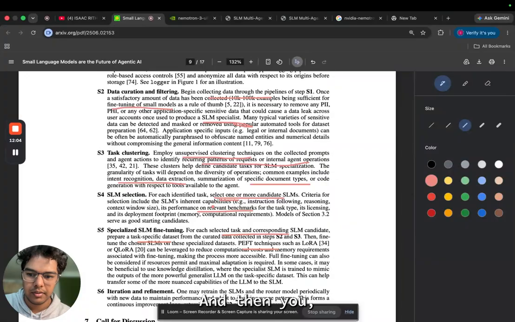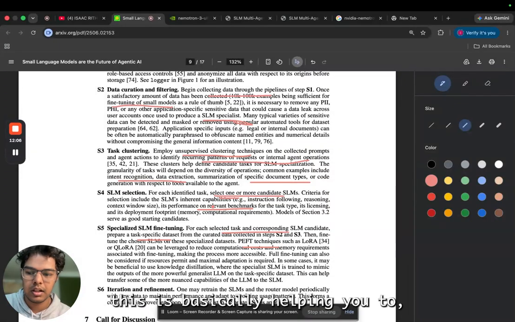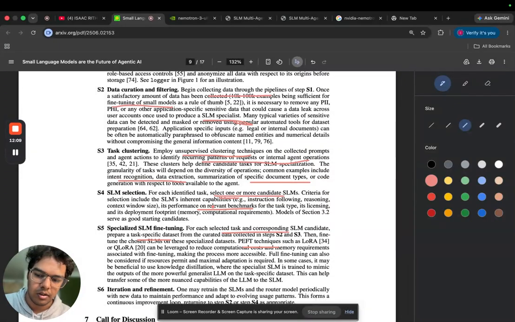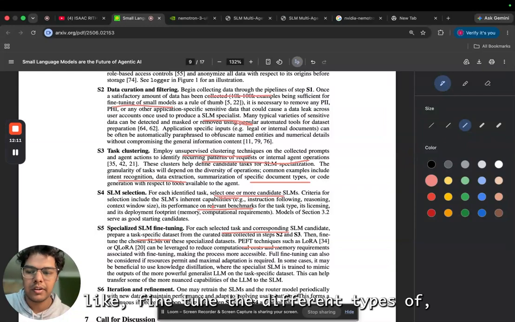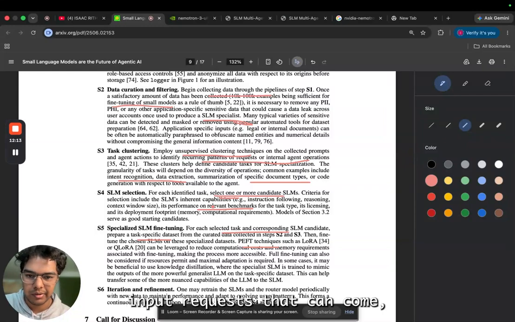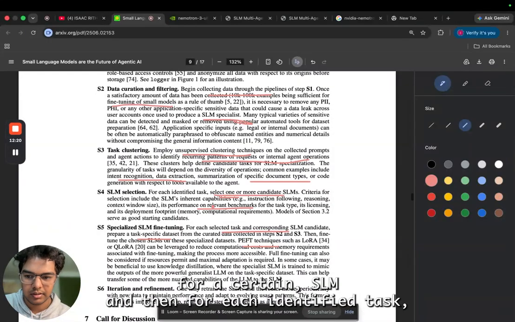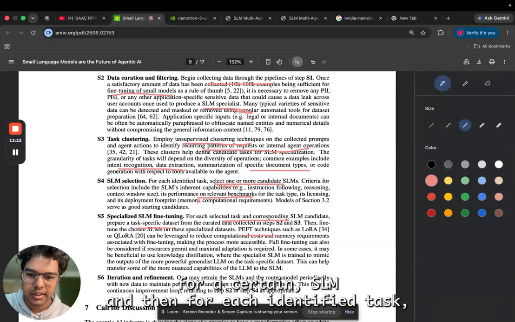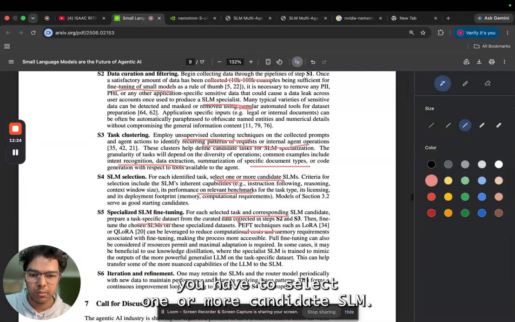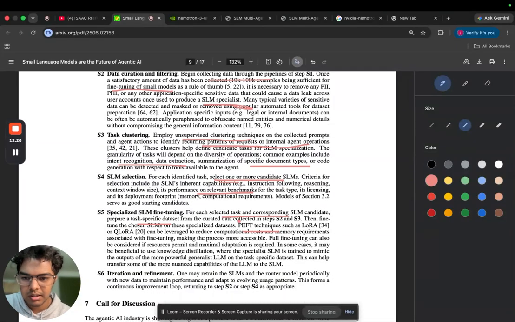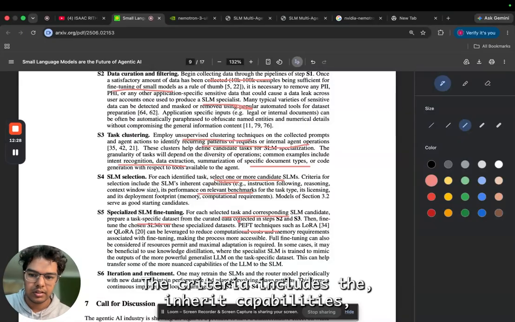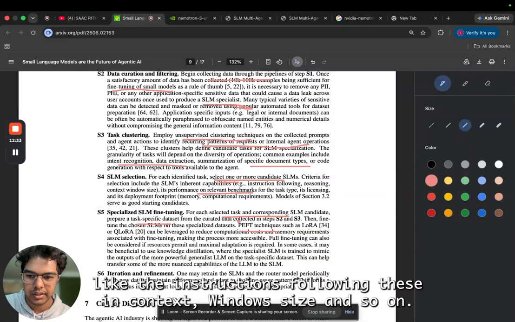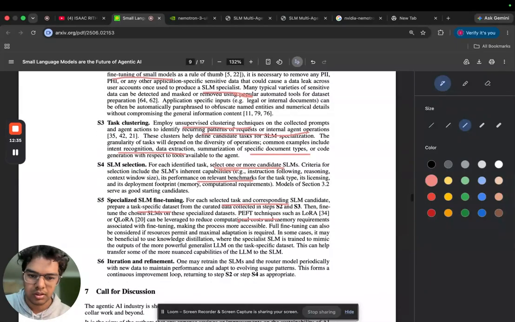This is basically helping you to fine tune for the different types of input requests that can come, the different tasks that can be asked of a certain SLM. And then for each identified task, you have to select one or more candidate SLMs. The criteria include the SLM's inherent capabilities like instruction following, reasoning, context window size, and so on.